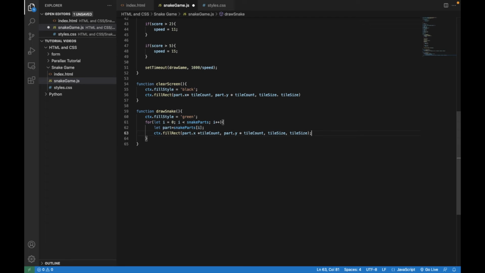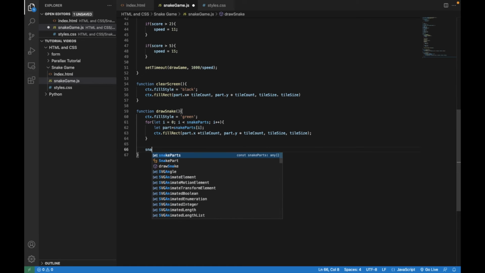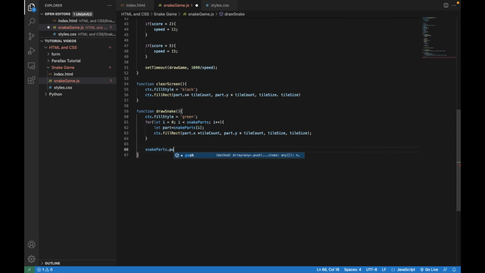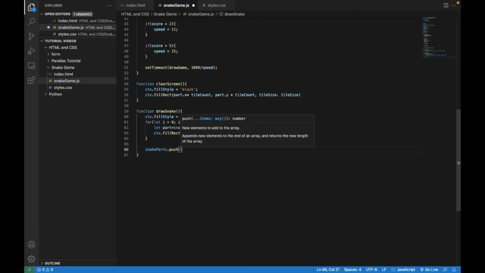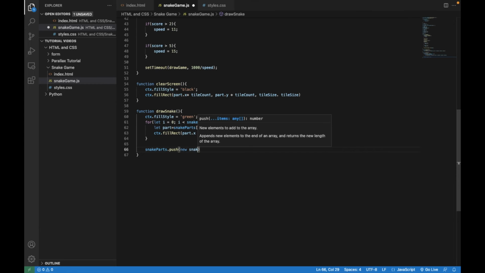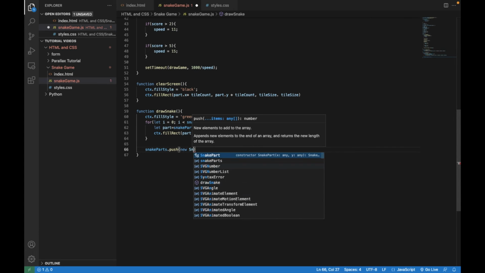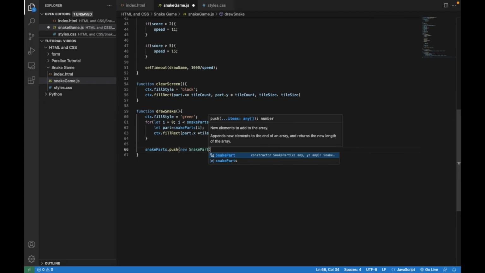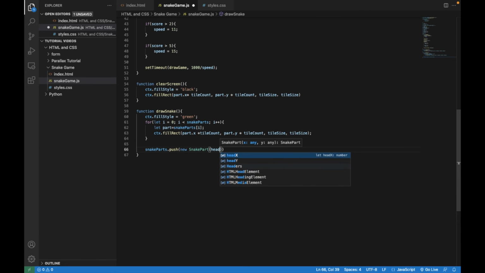Then we're going to say snakeParts.push, then make a new snake part. You remember the class we made, SnakePart. I believe it was a capital S. Yep, it was a capital S. Whatever the head X is and the head Y is. Alright.